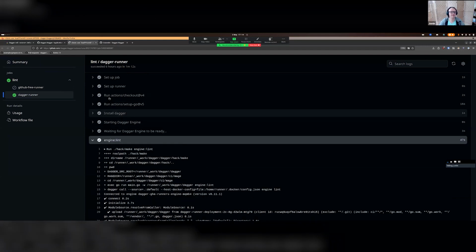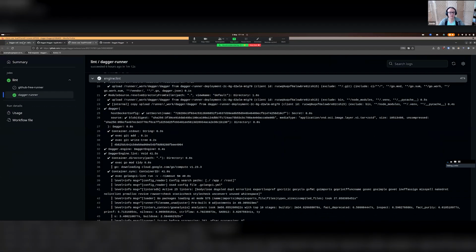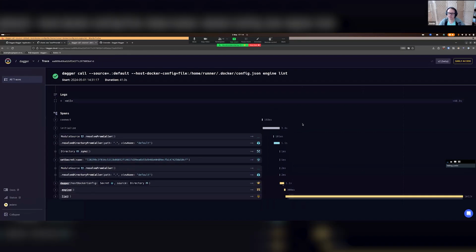But I think while that's interesting, what I've been using a lot more personally is some of the new stuff in Dagger Cloud to view these logs in a bit of an easier way. And so this same job from GitHub Actions would look like this in Dagger Cloud. I can zoom in a bit as well.